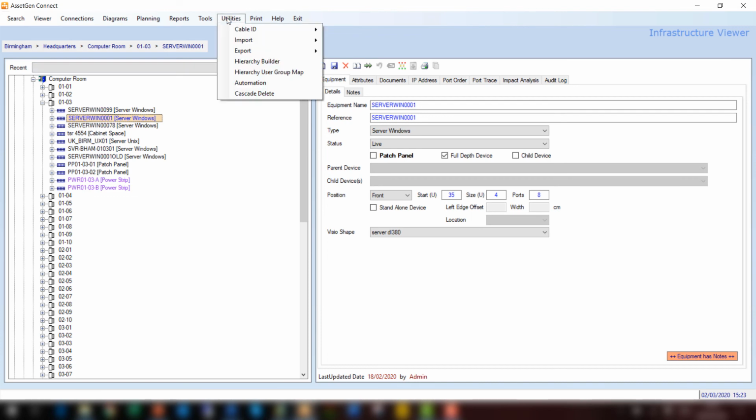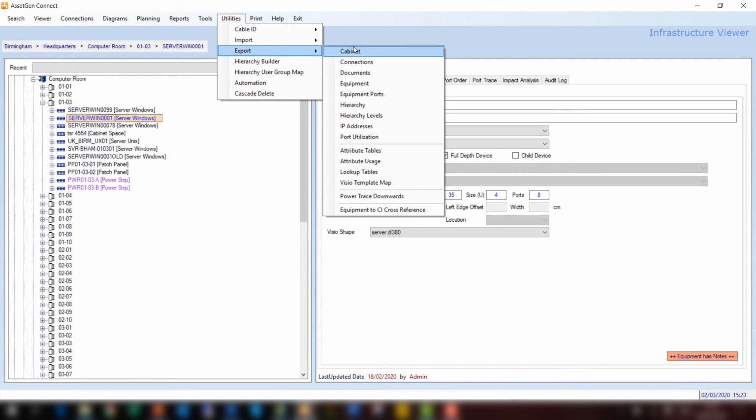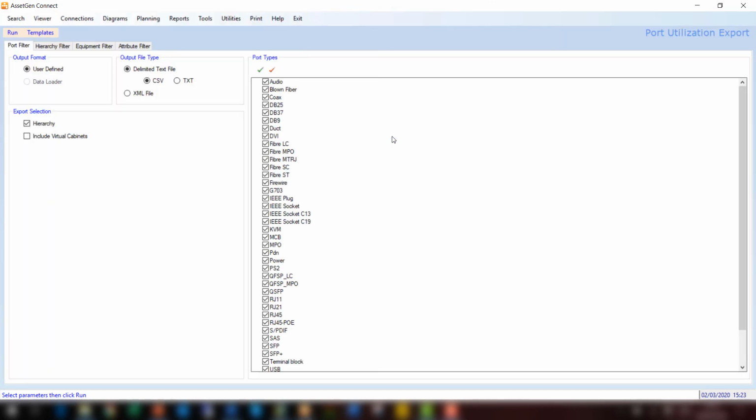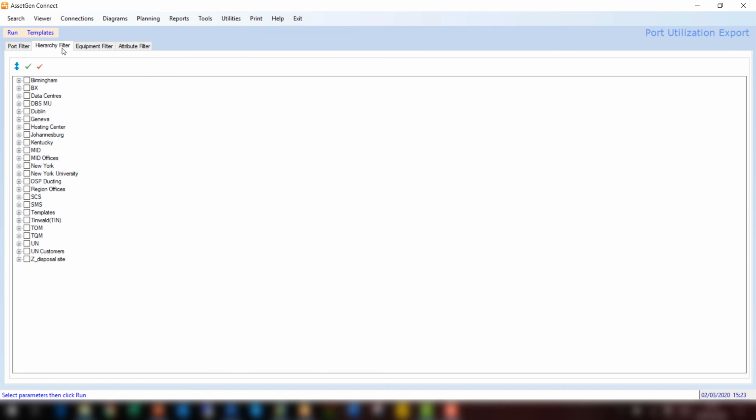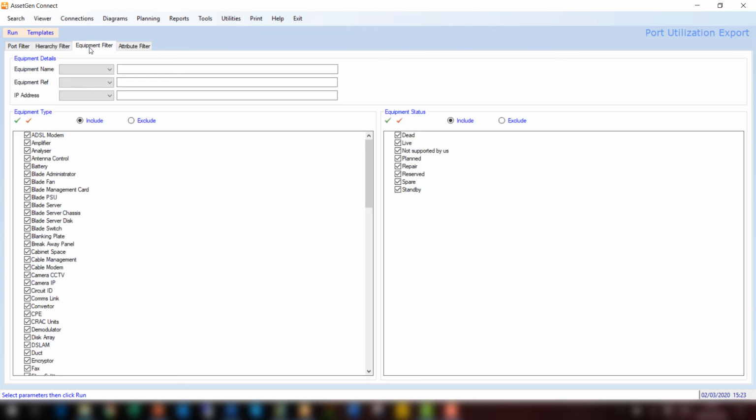AssetGen also provides various types of exports into spreadsheet form, so you can always create your own reports and your own summaries outside of some of the standard reports that we have. One particularly useful one here is called port utilization. If I click on this, it will create a spreadsheet where we can then summarize any type of connection type, along with hierarchy, with buildings and with equipments, and we can always repeat these by saving them as a template.